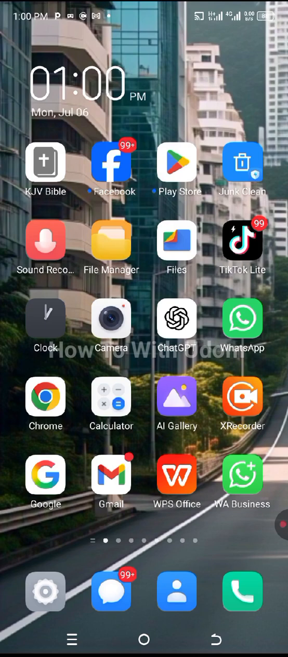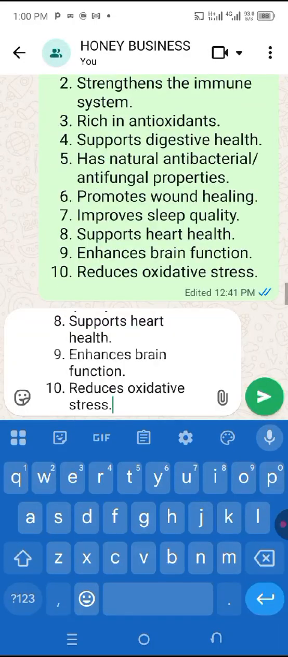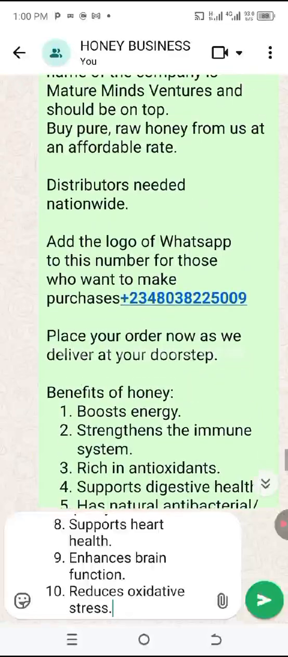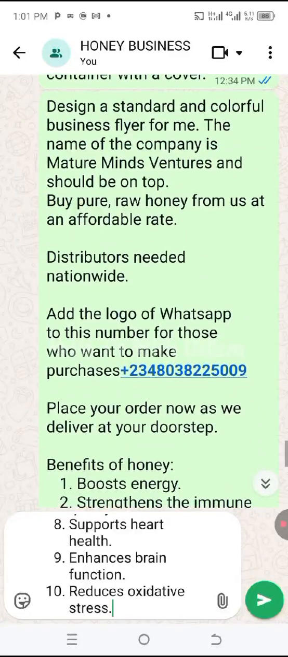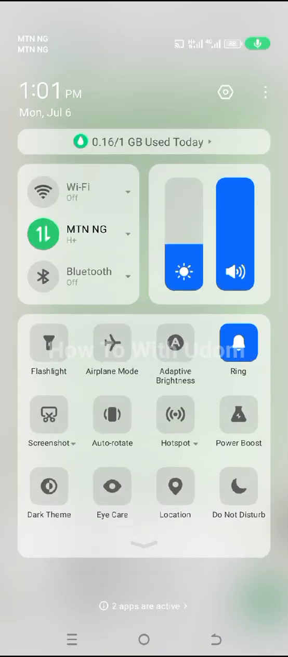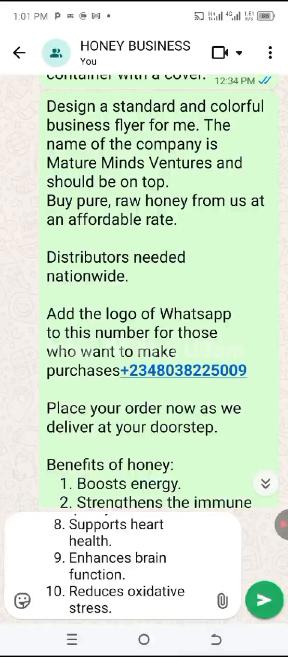So quick one, we want to quickly look at how to use ChatGPT to create a business flyer. So I've drafted something here. So I type what I want ChatGPT to do for me. Okay, let's just go through it. So I asked ChatGPT, let me make it brighter. I said, design a standard and colorful business flyer for me.